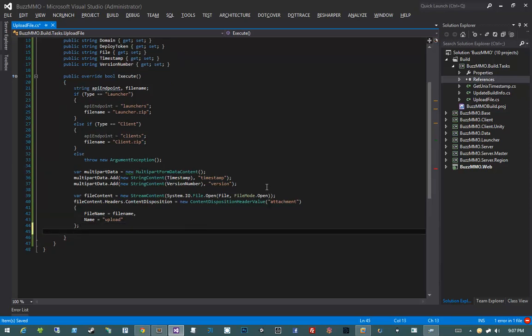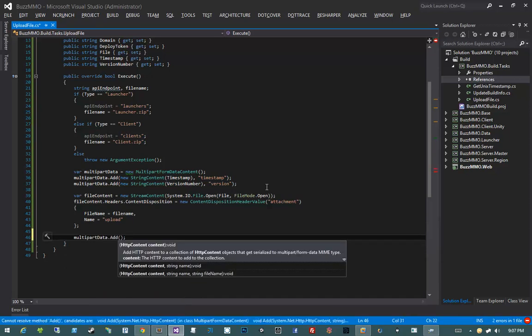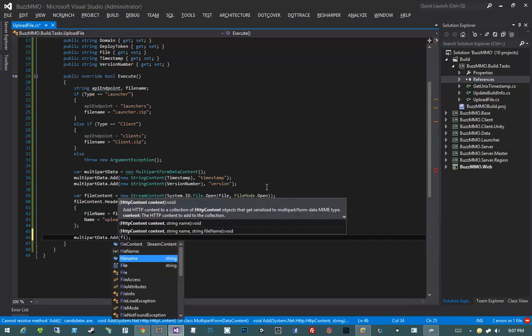Okay, now that we've created our file content, then we say multipart data dot add, and then I'm simply going to say multipart data add file content.